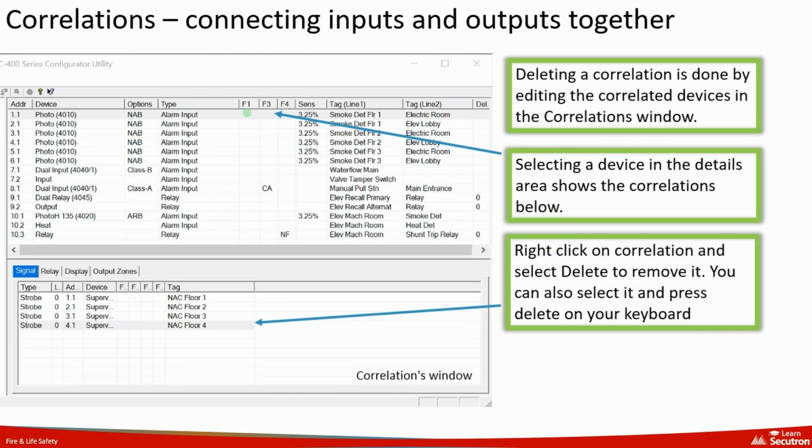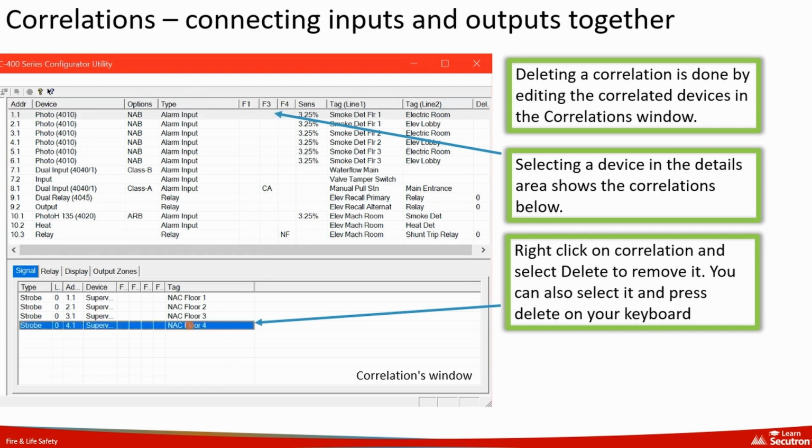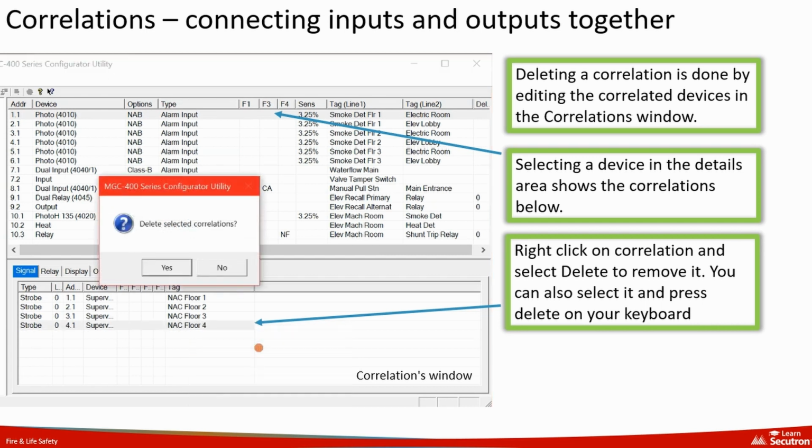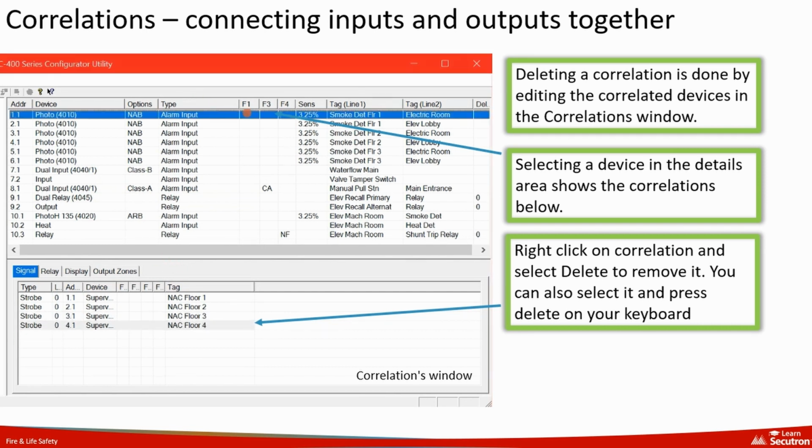Deleting a correlation is done by editing the correlated devices in the Correlations window. Selecting a device in the Details area shows its correlations below. In the Correlations window, right-click on the correlation and then select Delete to remove it. You can also select it and press Delete on your keyboard. Let's remove NAC Floor 4.